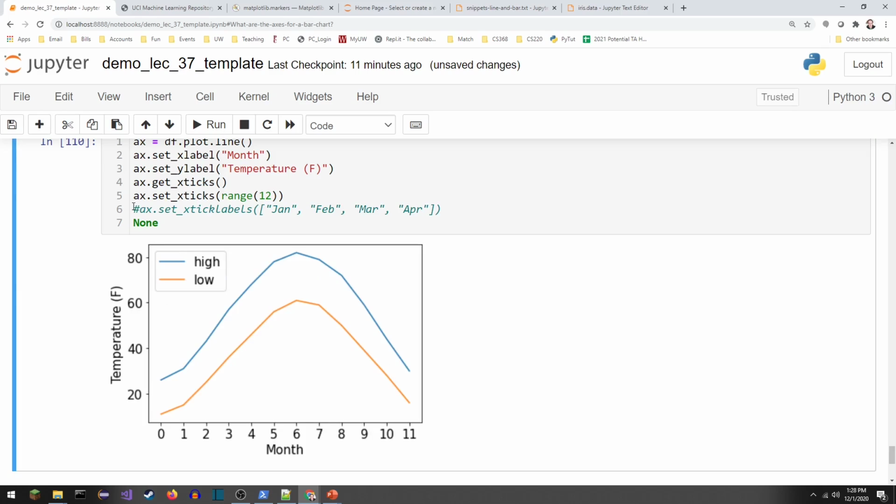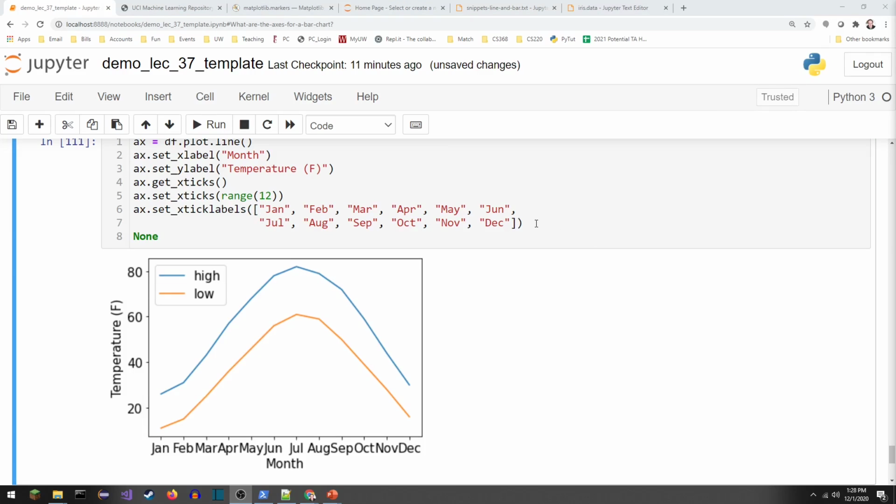Okay. All right. I'm going to pause the video recording, go type in January, February, March, April, May, all the way, and I'll be right back. All right, I got all those typed in. So this is going to give me all 12 ticks that I need, and I've got 12 labels now. I can see that I've got January, February, March, April. That's looking pretty good to me.